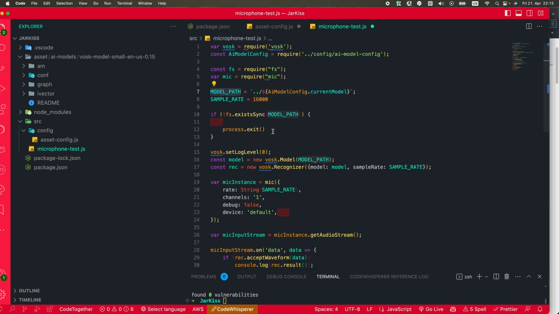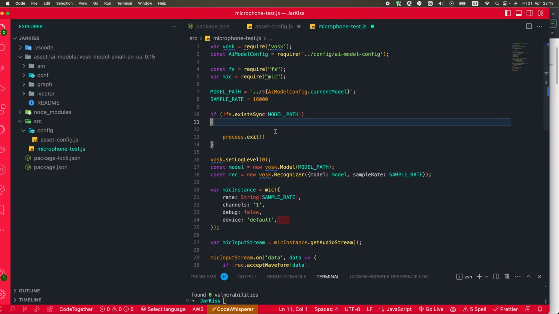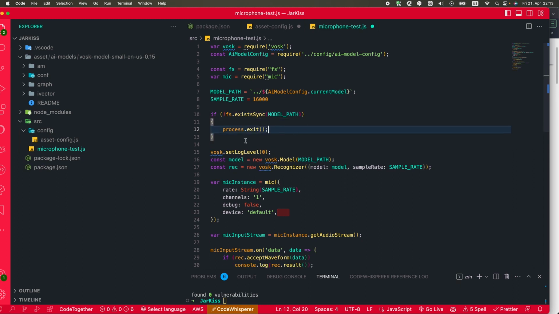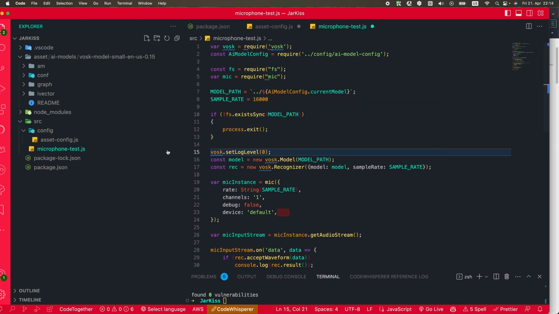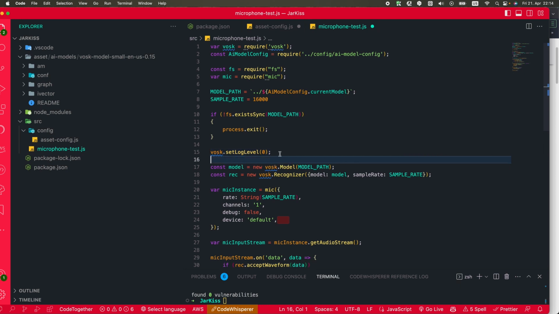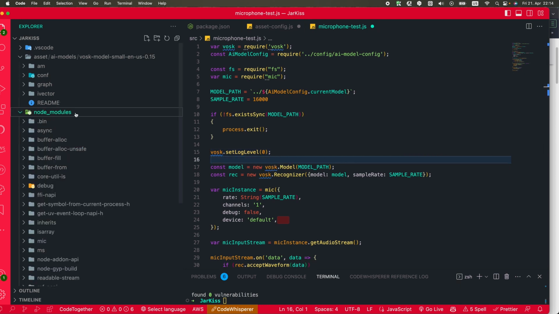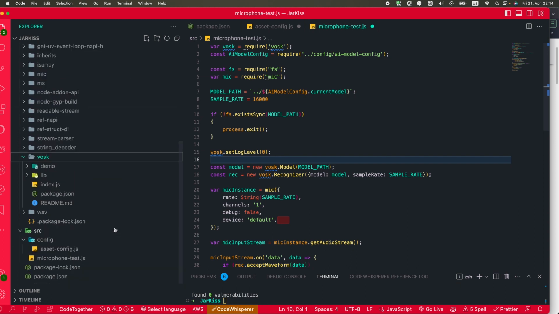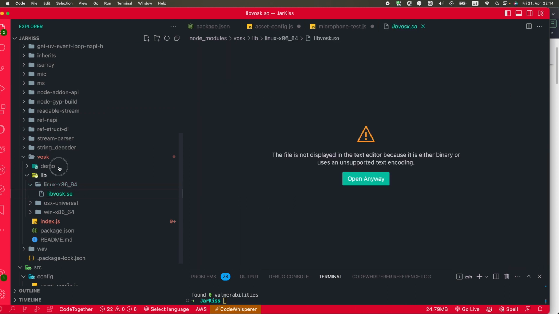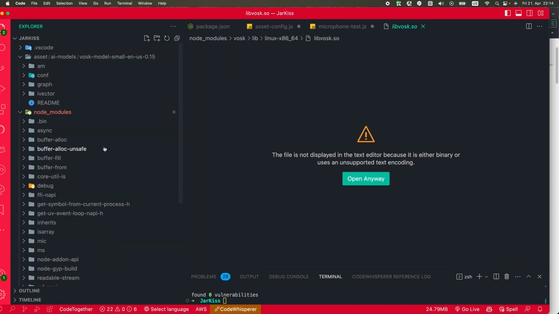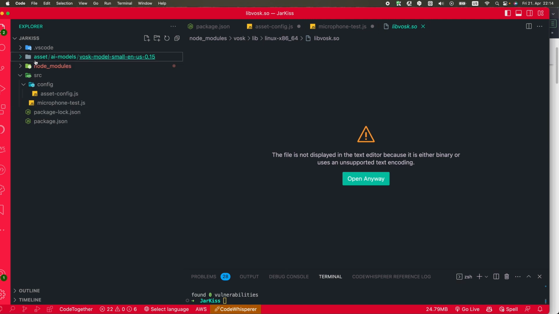Now we have the model path. We know that this function will just kill the process if the model isn't there. We set the log level to 0, and I have zero clue what 0 means. By the way, the first thing I'm now doing is looking to see if Vosk has type definitions. No, they have not. Type definitions are for TypeScript.